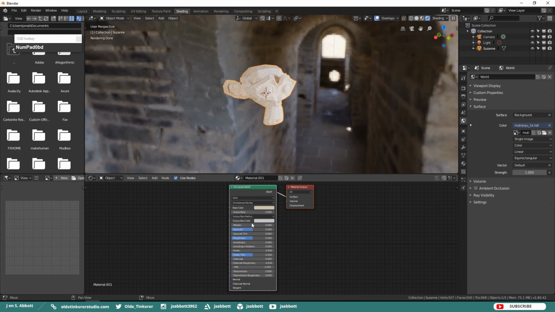And then add a darker, similar skin tone for the subsurface color. I'm using the hex code of FF5467.